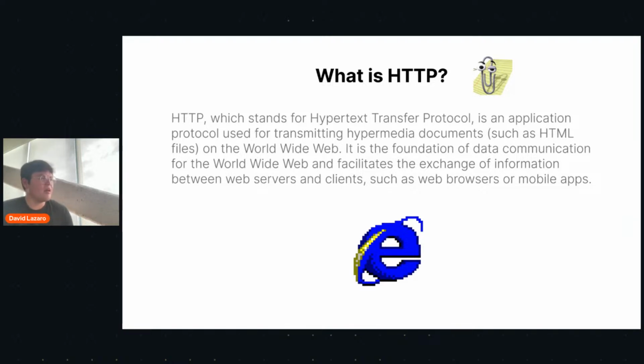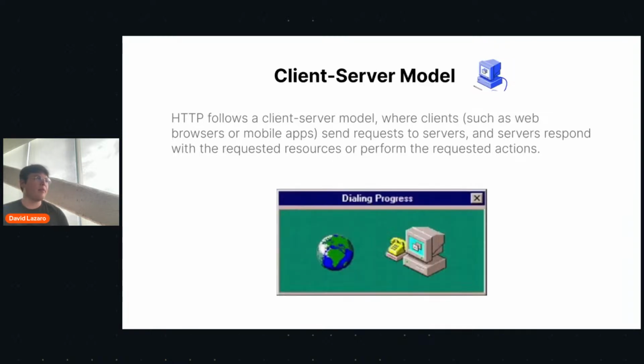We have been talking about HTTP, but what is HTTP, right? We know that it is the Hypertext Transfer Protocol, and basically this protocol is an application protocol used for transmitting hypermedia documents such as HTML files on the World Wide Web. It is the foundation of data communication for the WWW and facilitates the exchange of information between web servers and clients such as a web browser or mobile app.